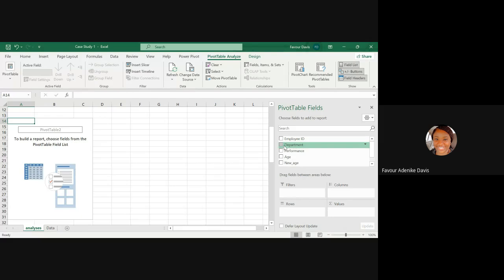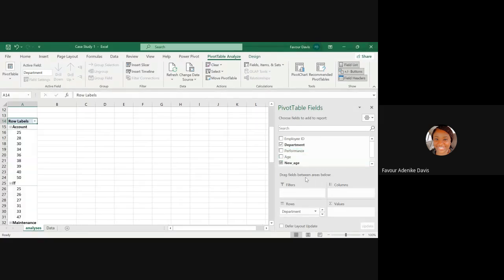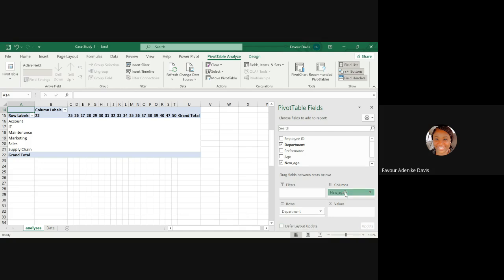Now we want to see departments. Now we have the department. We want to see the age. We are no longer using the old age; we are using the new age. Now look at this. But I don't want this to be here. I want this age, this new age, to be in Column. You drag it and drop it in Column if that is what you want. But if you don't want it like that, you can drag it back.